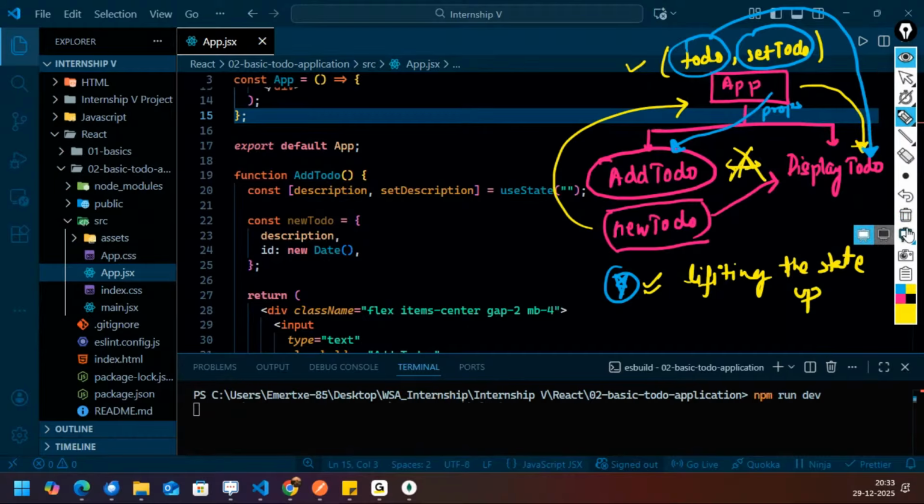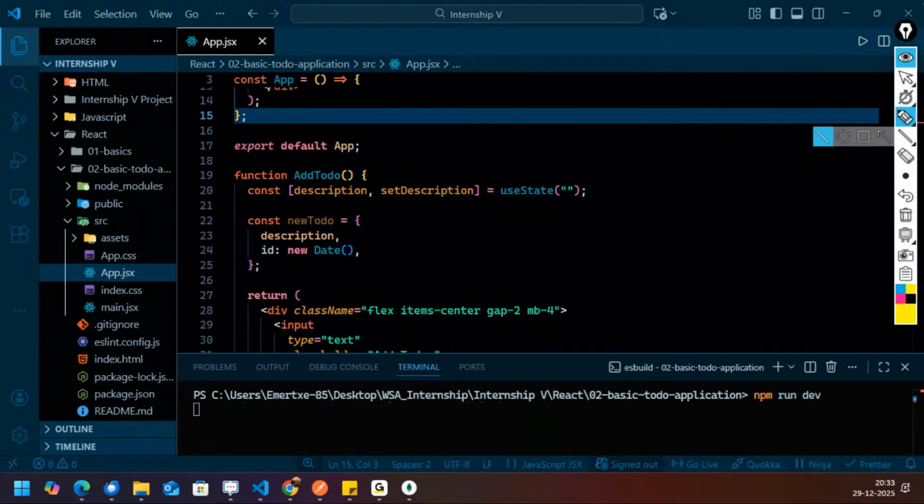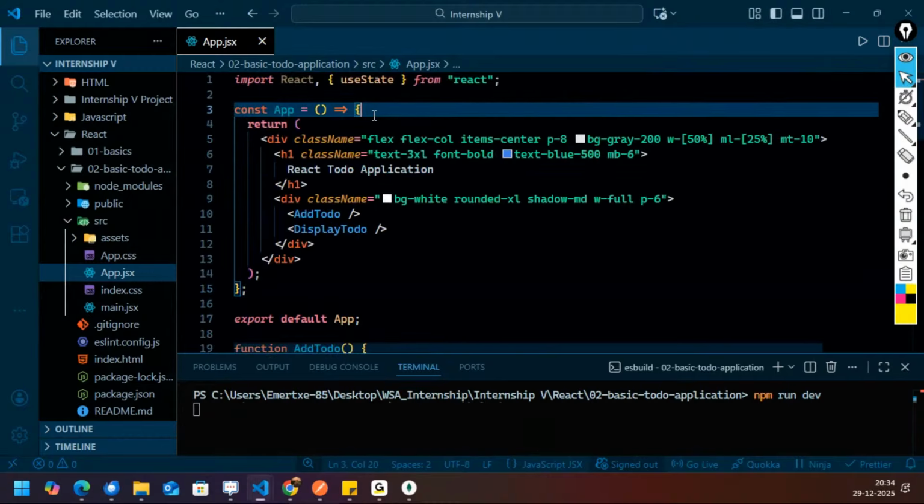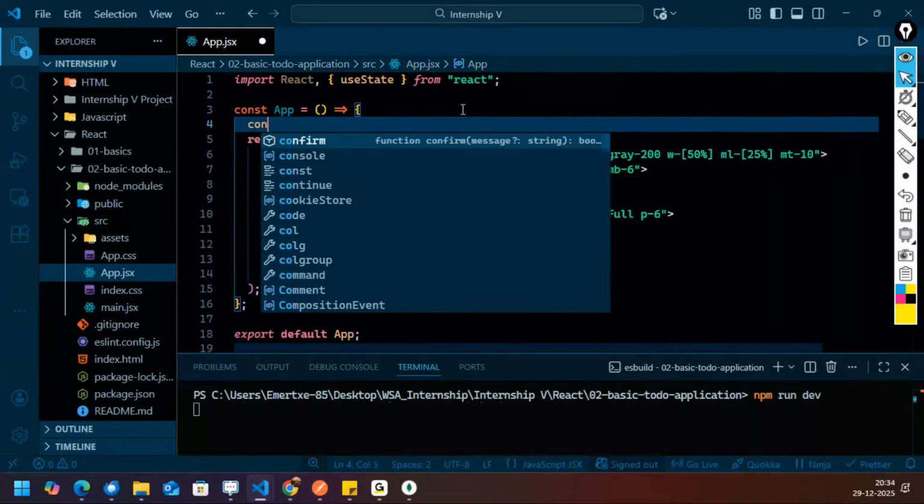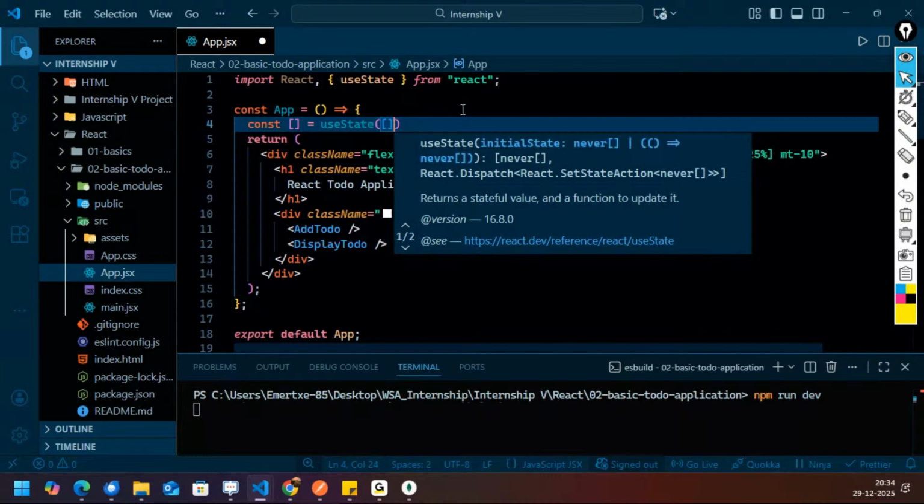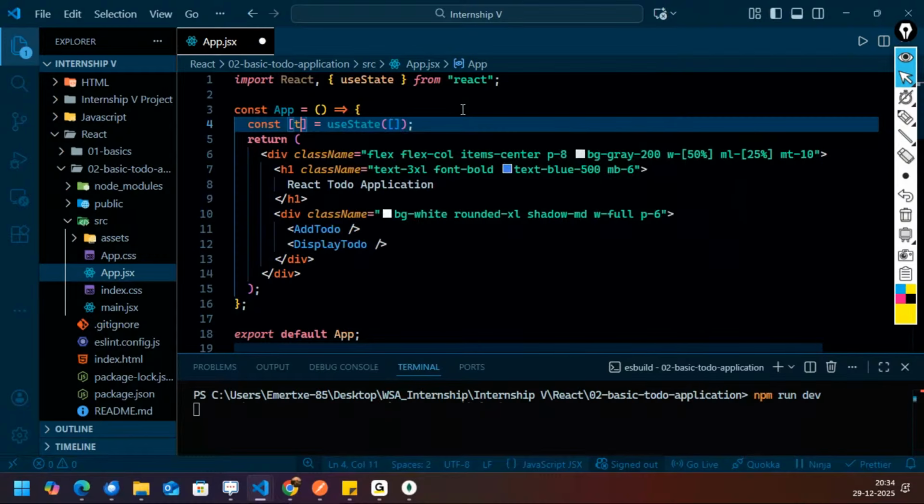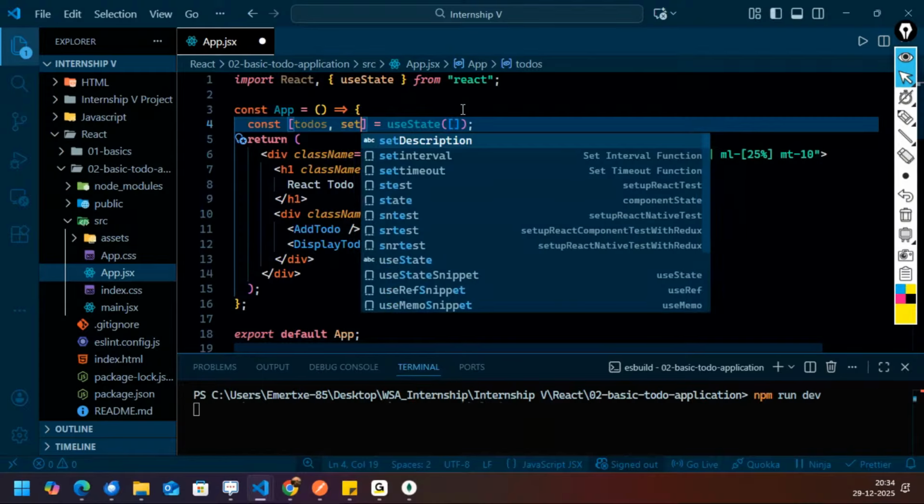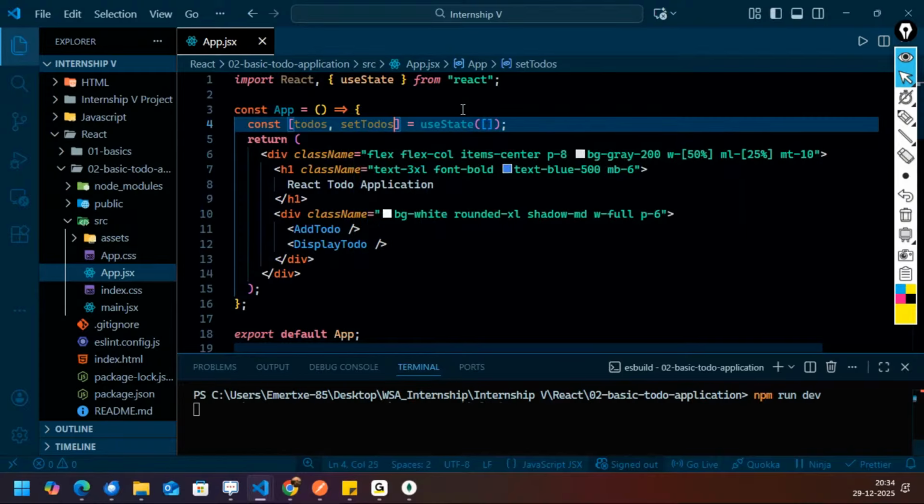What do I mean by this? You can take a screenshot, guys, or otherwise it's okay, you can read about lifting the state. So over here, I am telling you in App.jsx, you go and create a new state. const, equal to useState, and this will be an array, an empty array. Here you write todos, comma, setTodos.